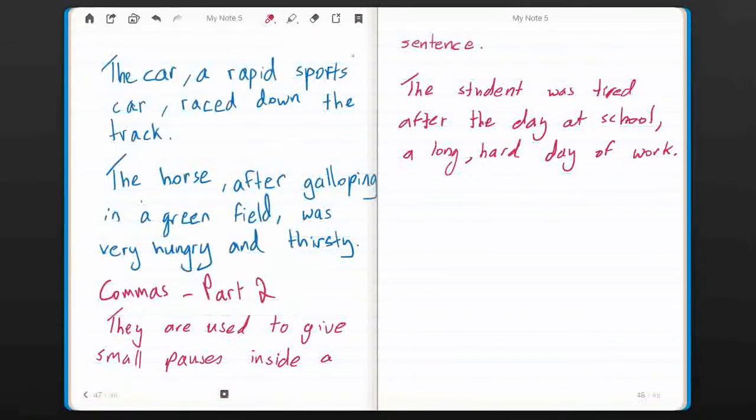This video goes over commas again. So as we can see here, this is similar to another video we have on the site, and it's just showing you the detail that's added in each sentence. So this part is the added detail. Okay, it's telling us what type of car is racing down the track.